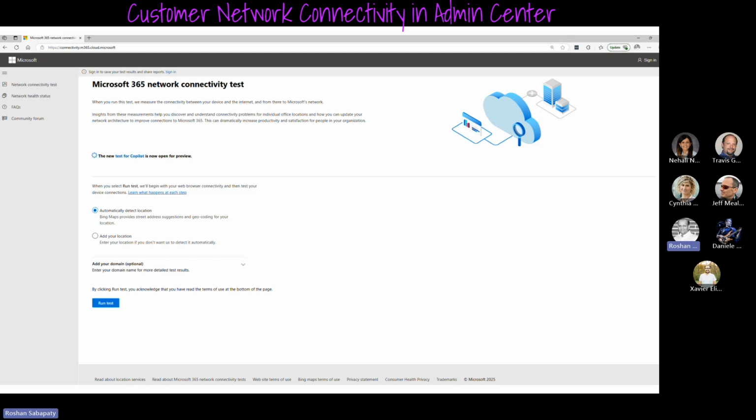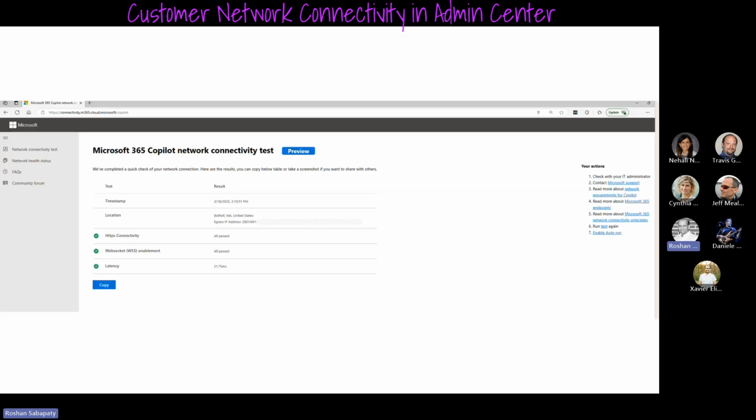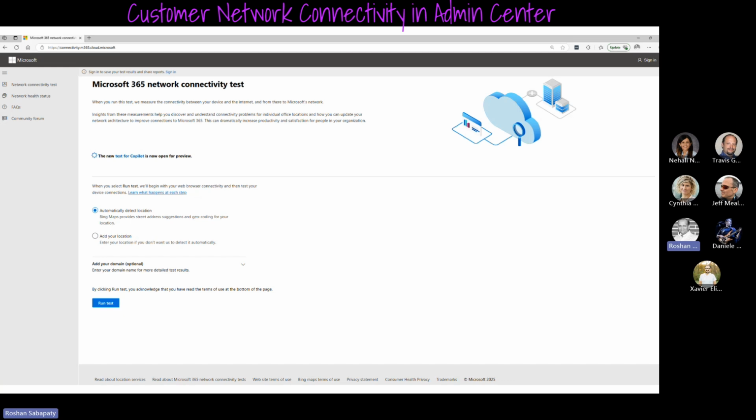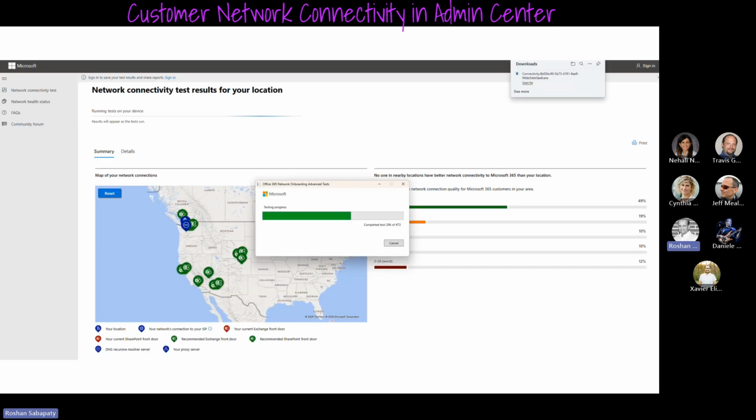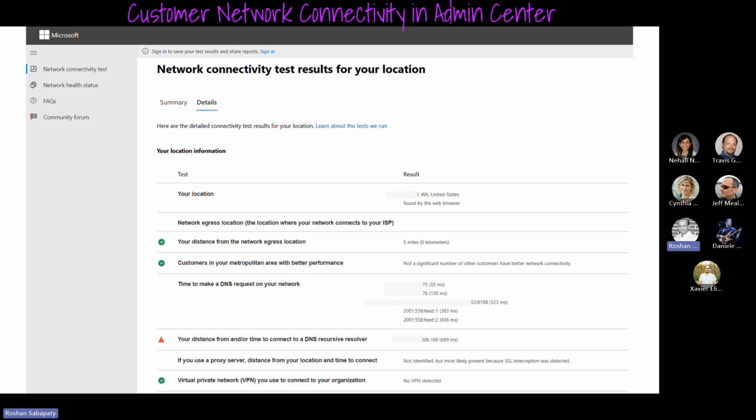We also introduced a new test for Copilot specifically. This one actually tests the things relevant for Copilot, like WebSocket and the latency, and it gives you the details of the test results. Or you can run the full capability test by using this run test option. When you do that, there's a lot of tests that we run. As I'm showing you here, there's an executable that you download, and when you run that executable, it runs a bunch of tests, and then it uploads all the results. And you can then view the results in the details pane here.